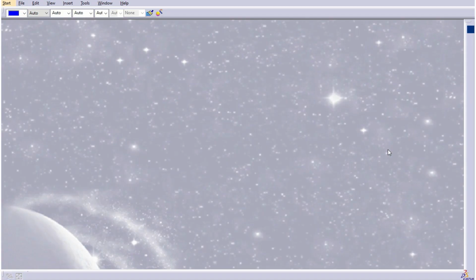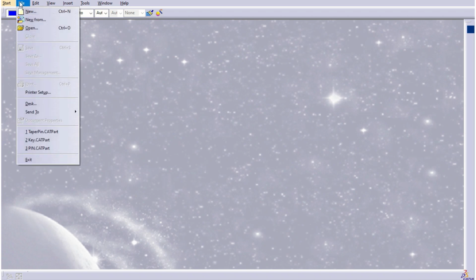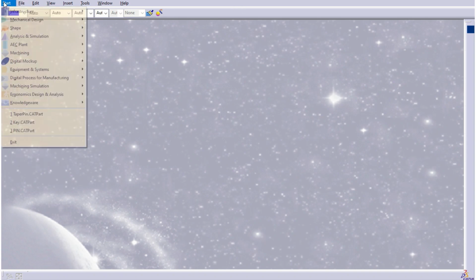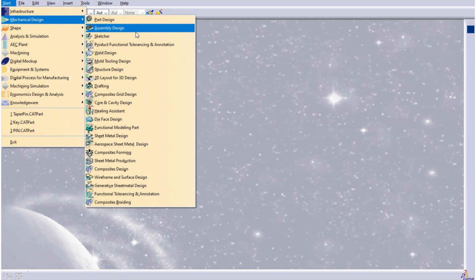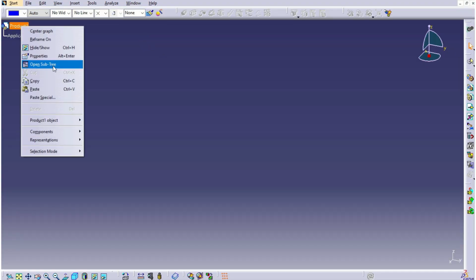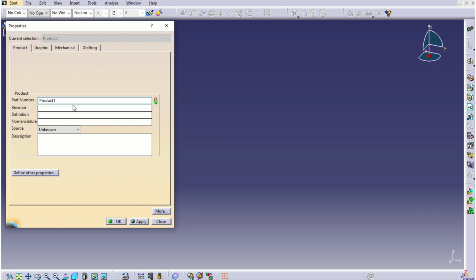Let us create a universal coupling assembly using CATIA. It's exercise number 2 in automobile engineering drawing, diploma level.